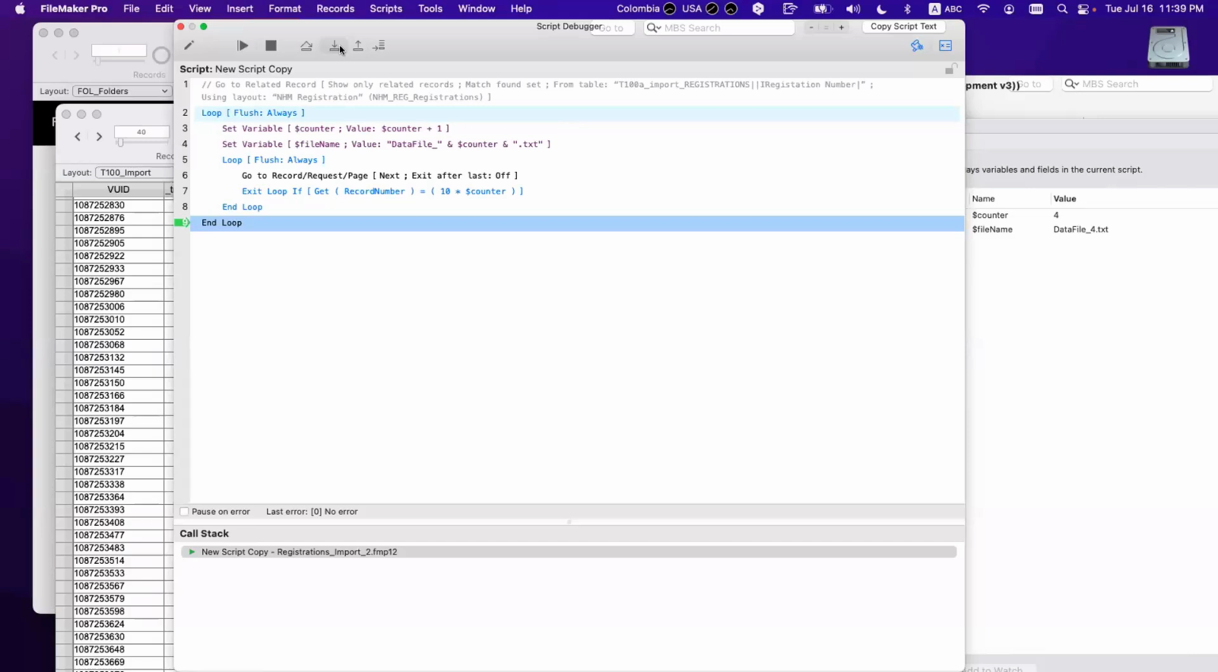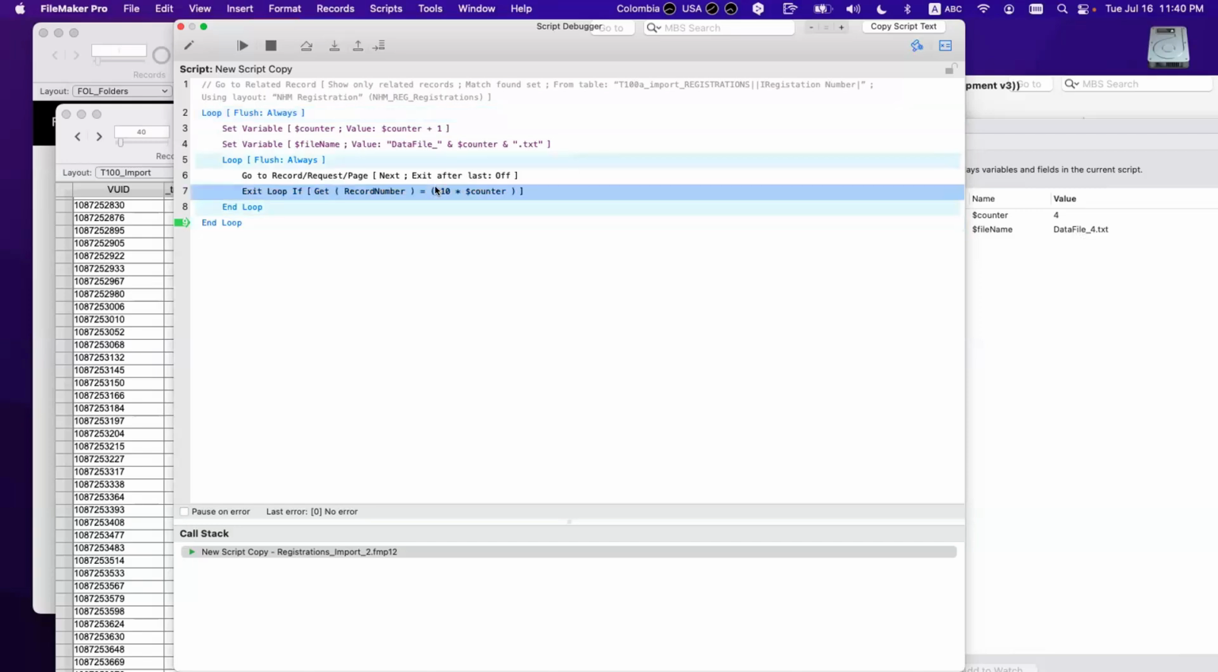So you got here, I'm getting 2 things out of one thing. The counter gives me the name of the file: data 1, data 2, 3, 4, 5. And at the same time, it allows me to say, okay, every 10 records, go and go and go. How would you have done this, right?